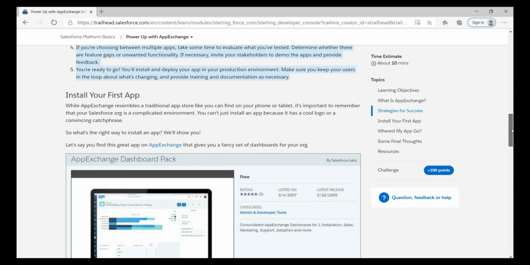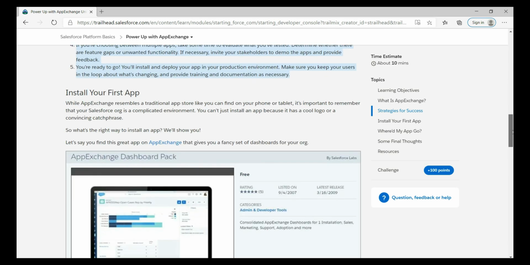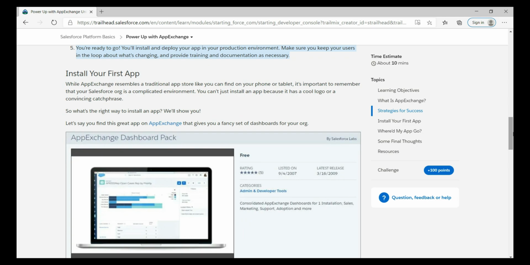If you're choosing between multiple apps, take some time to evaluate what you've tested. Determine whether there are feature gaps or unwanted functionality. If necessary, invite your stakeholders to demo the apps and provide feedback. You're ready to go. You'll install and deploy your app in your production environment. Make sure you keep your users in the loop about what's changing, and provide training and documentation as necessary.